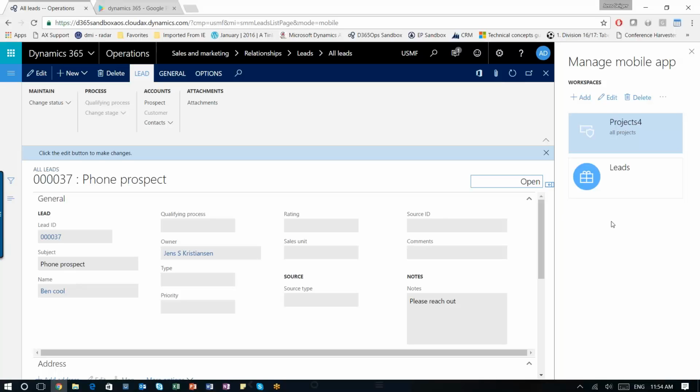So now we actually just created an app where you can create a new lead directly from your phone, and it took less than 10 minutes.